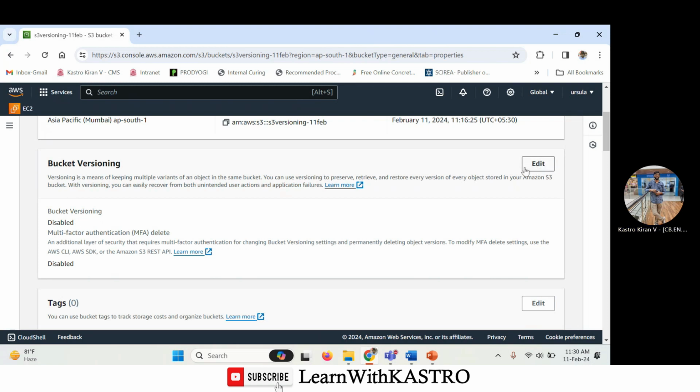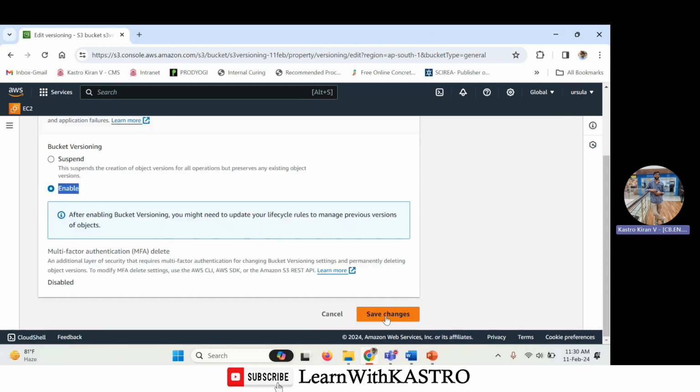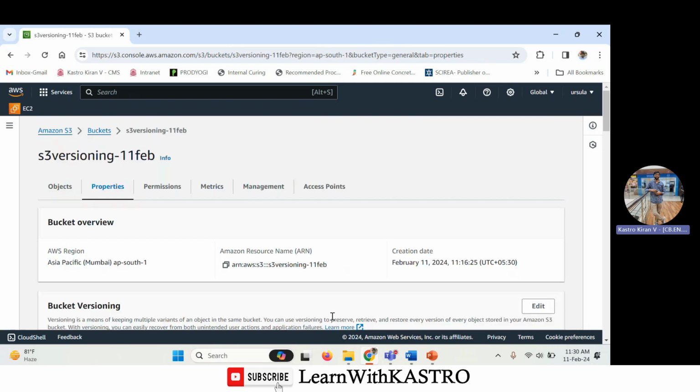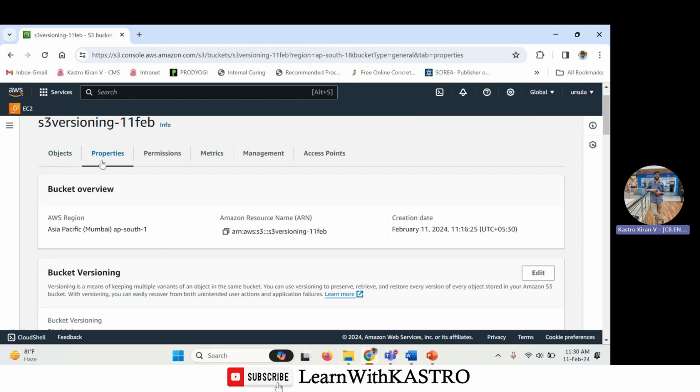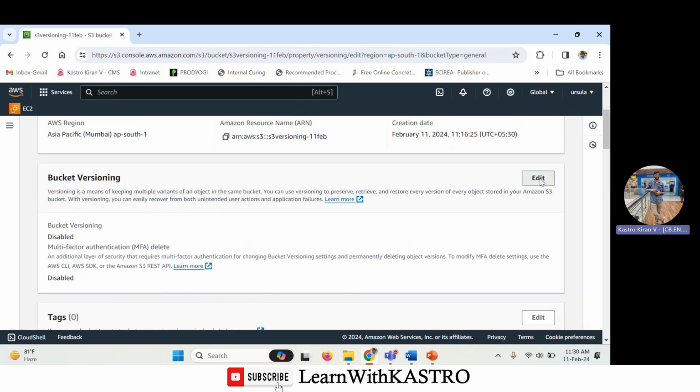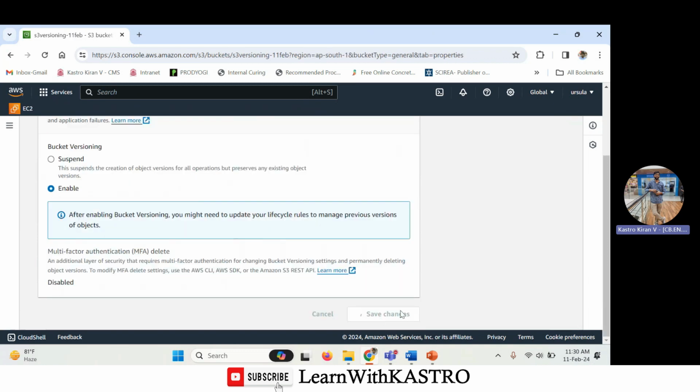So in order to enable the versioning for the bucket, you can see an option called edit here. Just click on edit and you can see this option called enable. So select this option and then click on save changes. Now, before clicking on save changes, let me show you one more option. Are we able to see the show versions toggle bar here? No, we are not able to see any toggle bar that is available here, right? So now when I enable versioning for the bucket, I will be able to see the show versions toggle bar. So select the enable option and click on save changes.